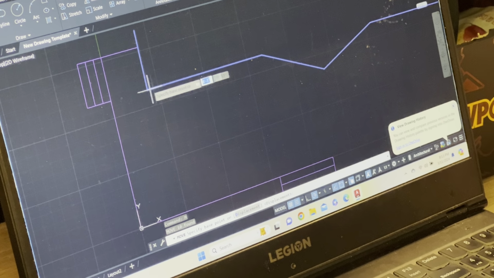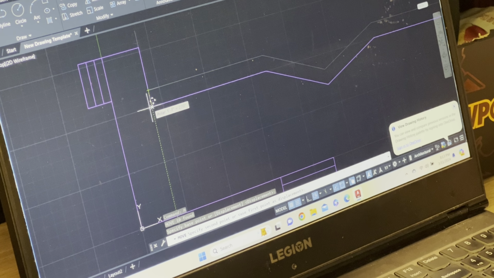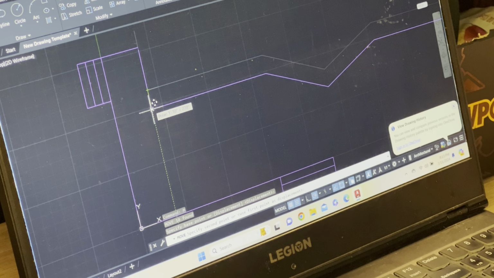space, and then I can grab a point to start from, and then I can go down 1 foot.